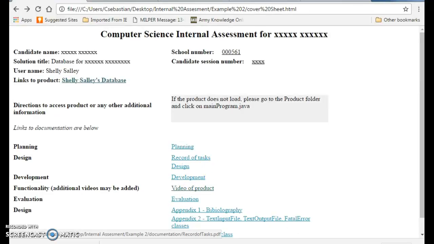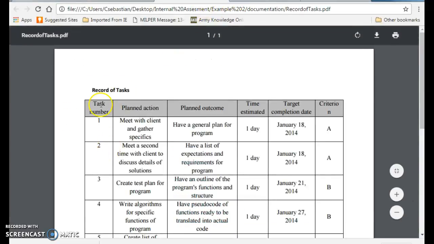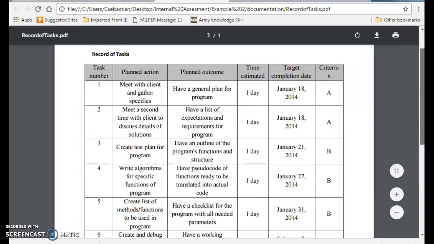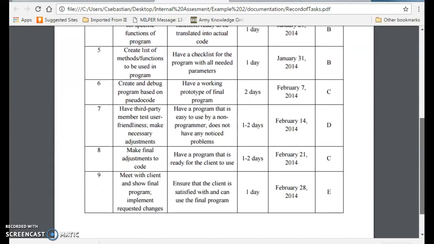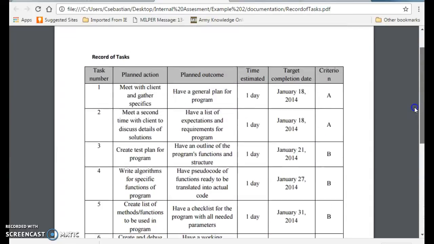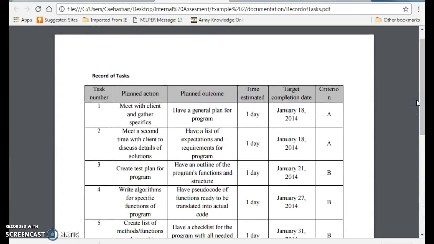And so here's our record of tasks. Task number 1, planned action, planned outcome. So meet with the client, gather specifics, have a general plan for program, time estimated, target completion date. Now, a lot of times when you're going through this record of tasks, you're not going to be able to have this all complete, because parts of these elements will be due, like your beginning of record of tasks will be due before your actual program is all the way done. So you'll leave some blanks, and I perfectly understand that, but this is where you start to document how you're actually going through this and what you're figuring out as you do so.